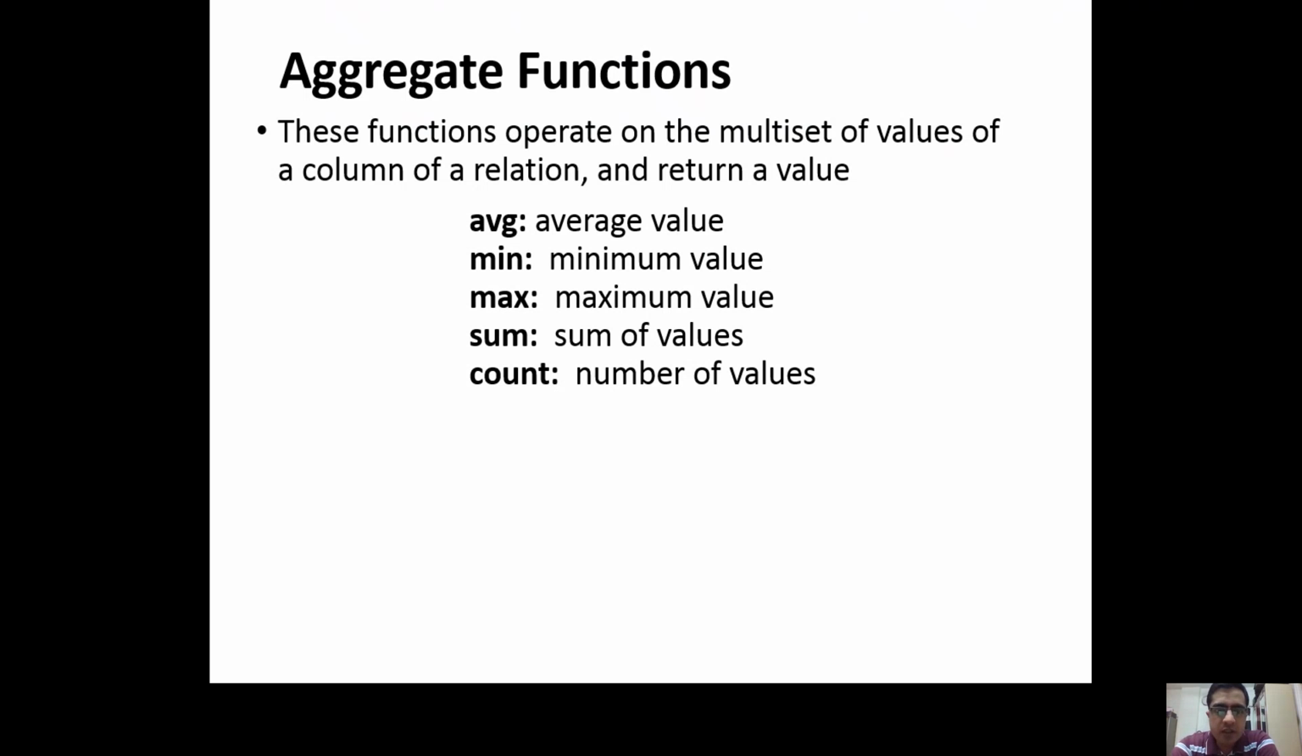And in SQL there are 5 aggregate functions allowed. That is average: this AVG function calculates the average value of any column, say salary. Minimum, that is min, identifies the minimum value. Max identifies the maximum value, and sum is for calculating the total of the values of the column. And count is counting the number of values present in the column.